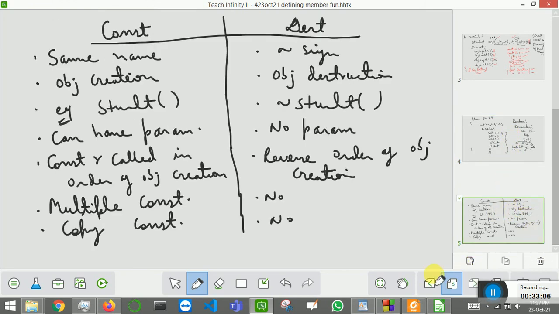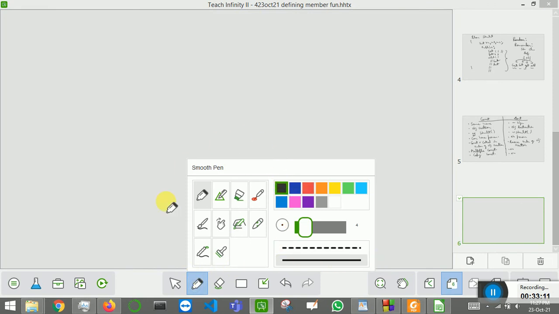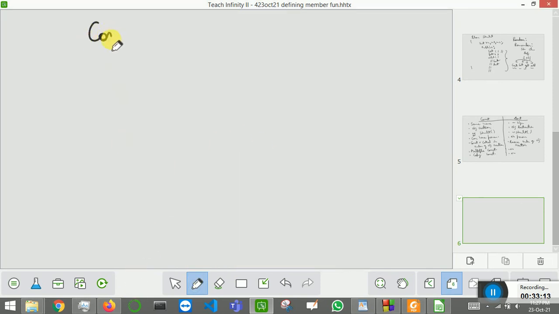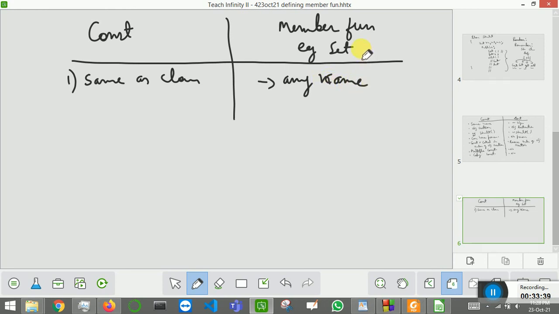First, let us see what are the differences between a constructor and a normal function. I have told you that a constructor is an alternative to the set function, right? So suppose there is a constructor and there is a normal member function, for example the set function. What are the differences between these two? First difference: the constructor name should be the same as the class. A normal member function can have any name, right? You can give it set, assign, put, any name you can give it.